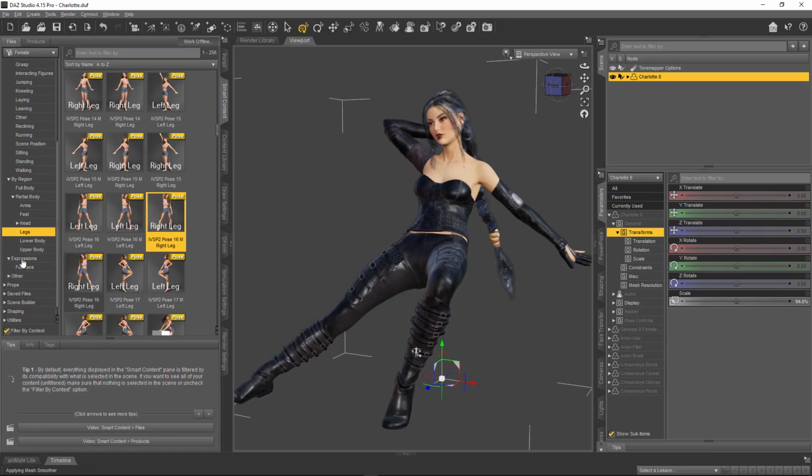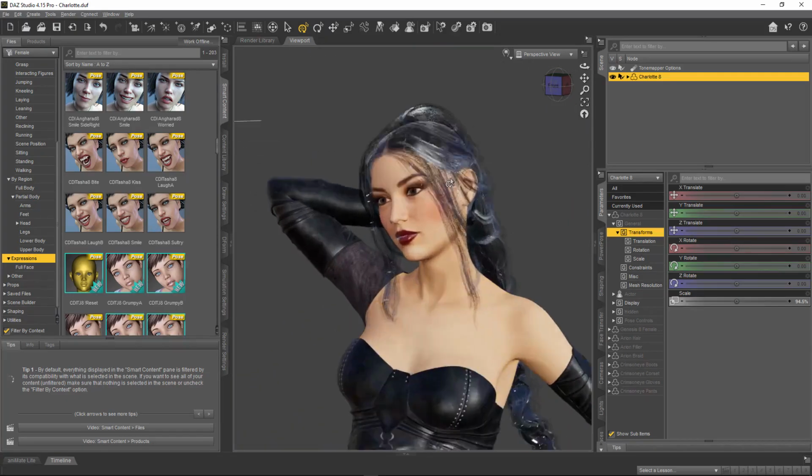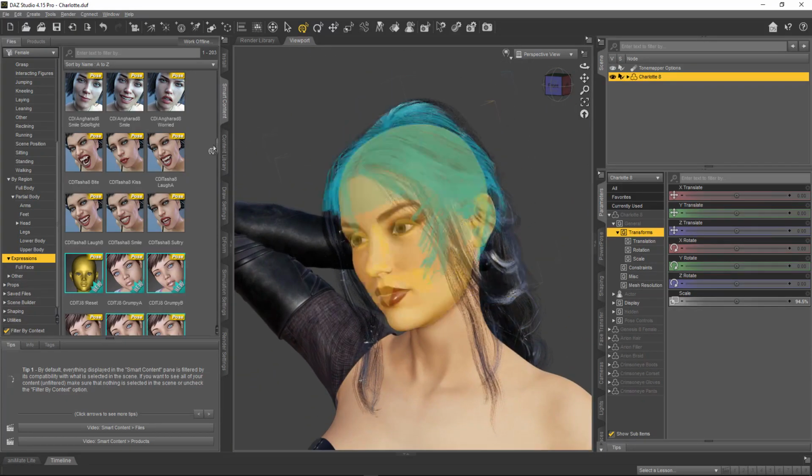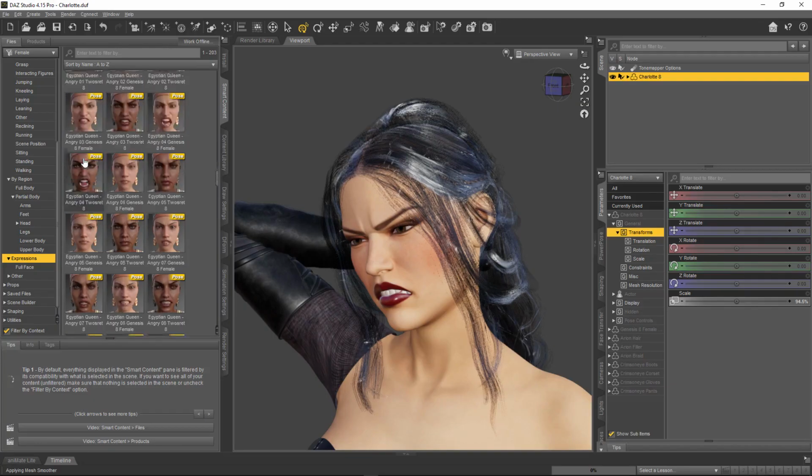Further down, we also have facial expressions. So let's just frame up on her face. And because a lot of these expressions are designed for different characters, they're not all going to look great on Charlotte here, but let's give it a try. Let's try this angry face, which definitely looks a bit goofy on our character, but still not a bad starting place. Let's try another one.